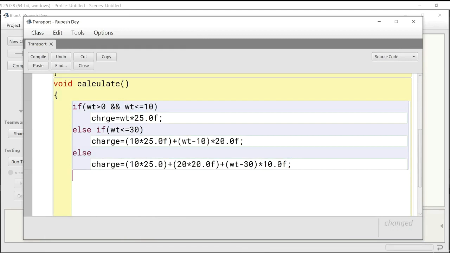So here we are finding out the charge based on weight. If weight is in the first 10 kg, means 1 to 10, then per kg 25 rupees. If it is in the next 20 kgs, that means 11 to 30 kg, then for the first 10 kg per kg 25 rupees, and remaining weight minus 10 because 10 we are calculating here. So remaining weight into per kg 20 rupees. And if it is more than 30, we have 10 plus 20 plus remaining weight. So first 10 kg per kg 25 rupees, next 20 kg per kg 20 rupees, and remaining weight minus 10 plus 20 for 30, into 10 rupees per kg.